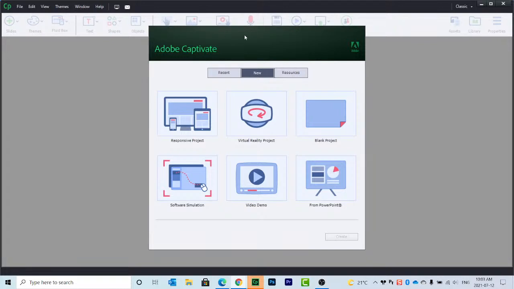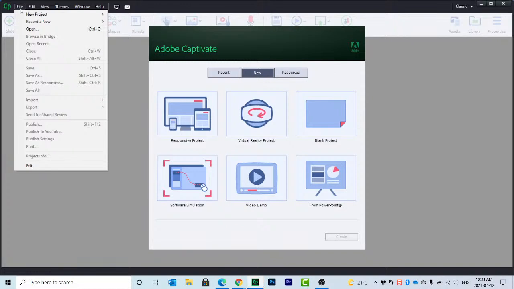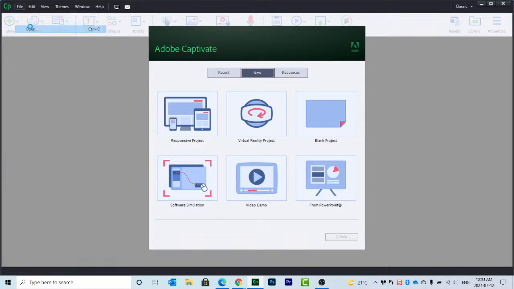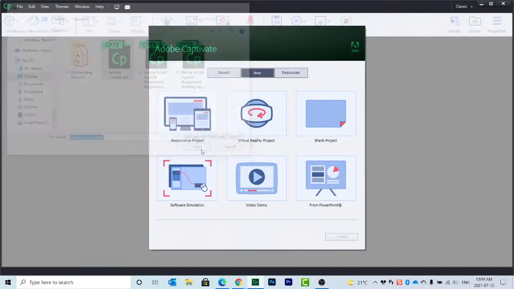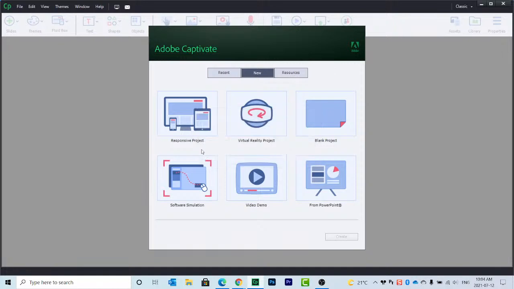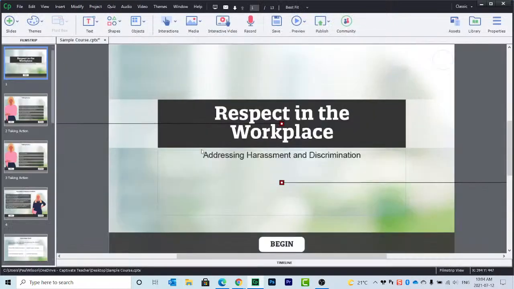So first thing we need is an e-learning course. Let me go ahead and open up one of my projects here. I have a sample course on my desktop that we're going to use today, but this would work for any course that you might have ready to go. This is just a simple project that I've built. It's a non-responsive design project, so the process would be the same whether you're publishing for responsive design or non-responsive design.